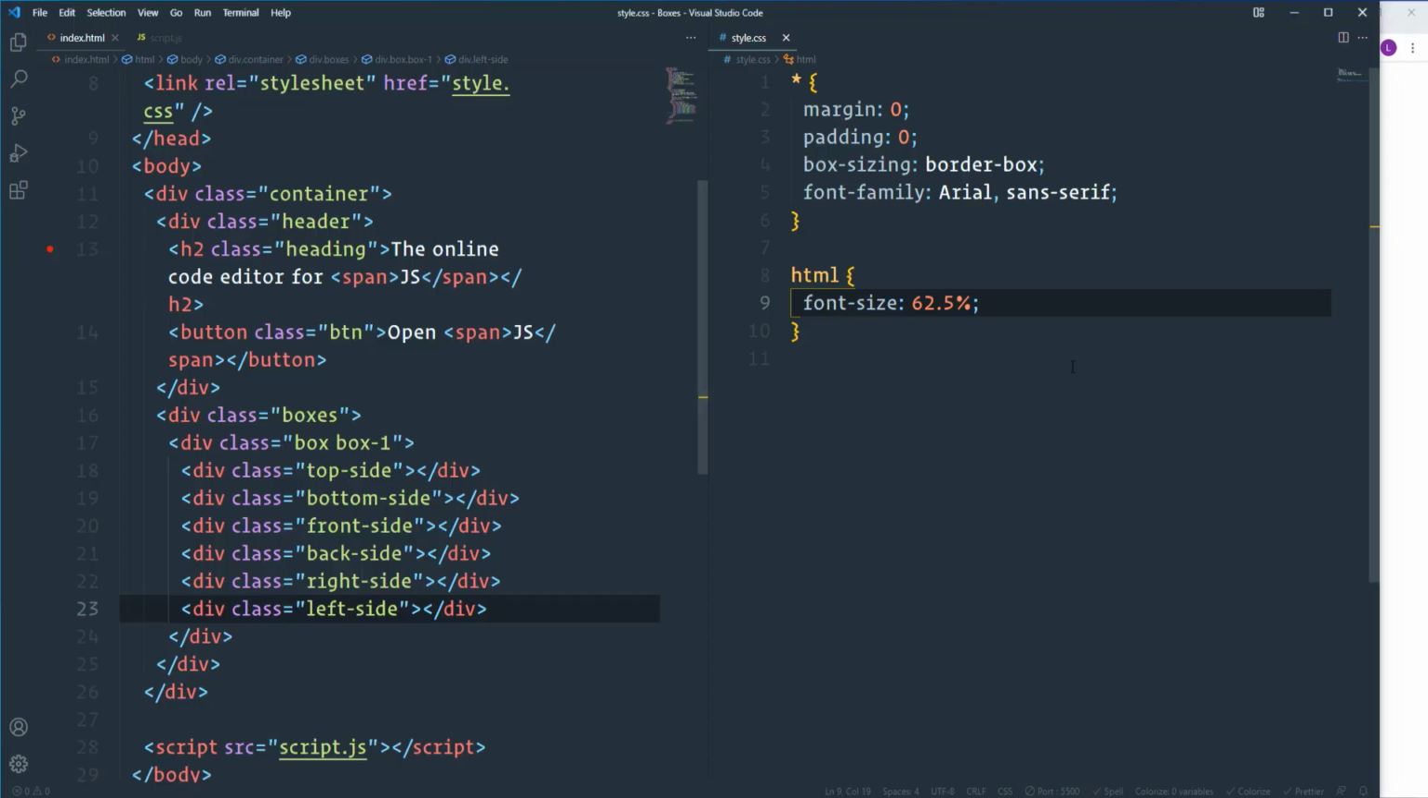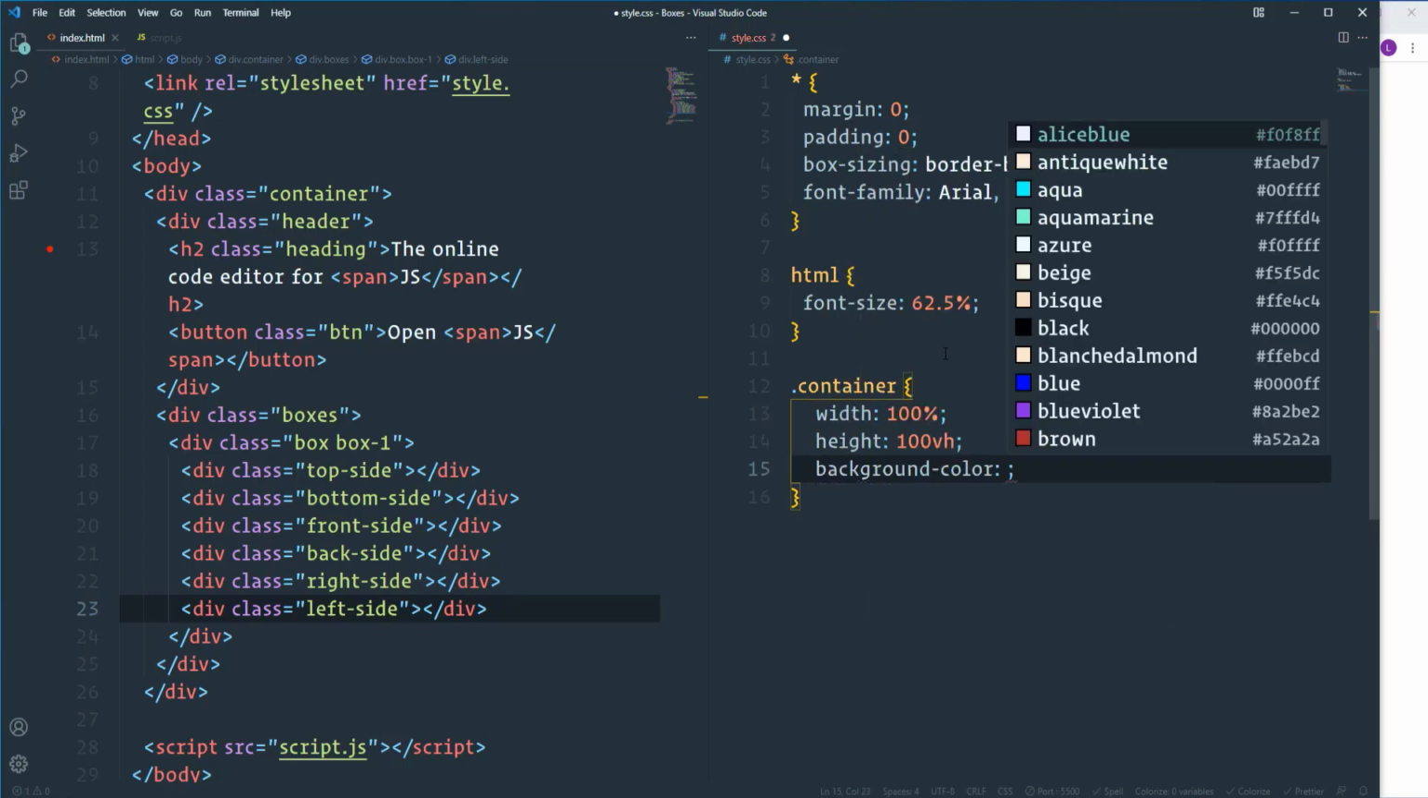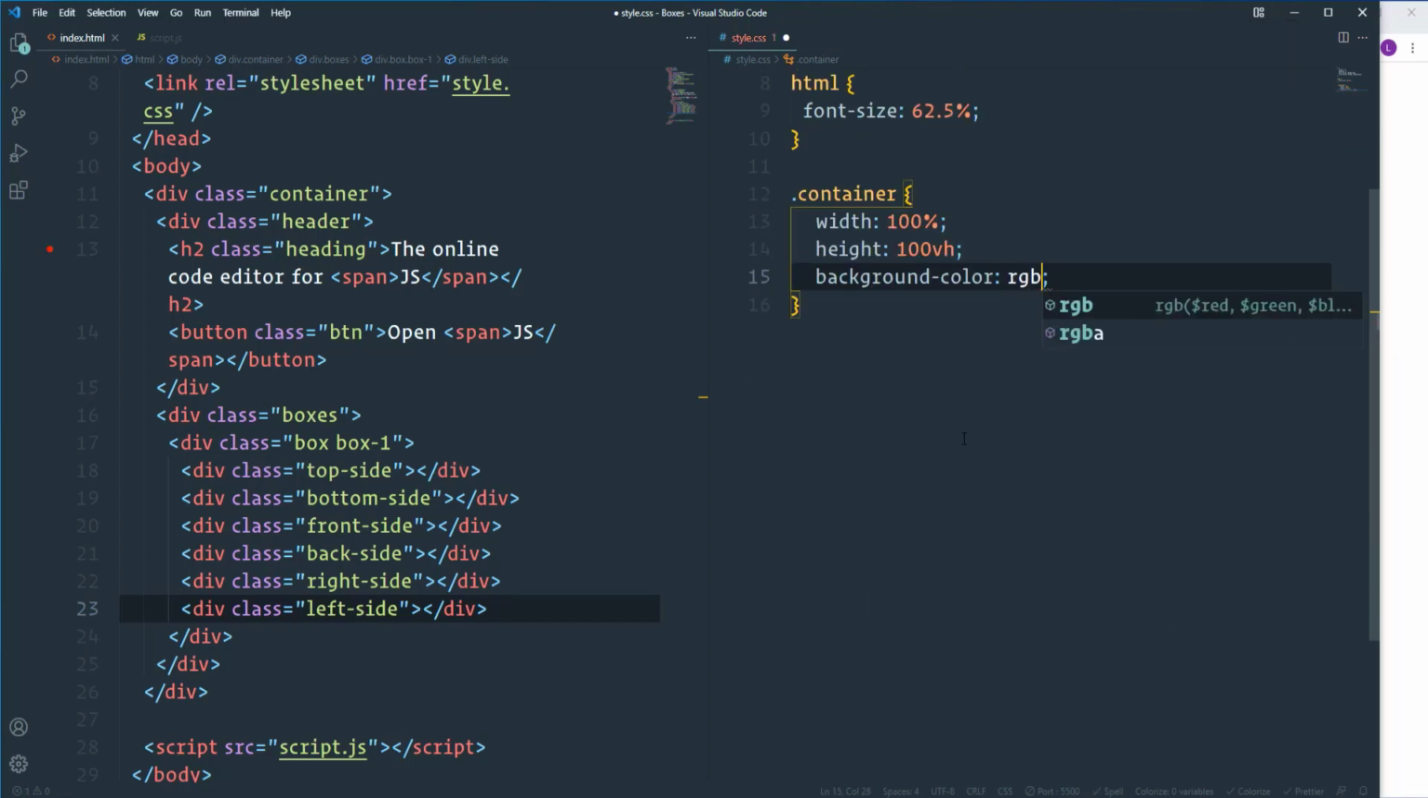Alright, after that let's take care of the container. First of all, I'm going to define its width and height. The width is going to be 100%. As for the height, I'm going to make it 100% of the viewport. Then change the background color. I'm going to use here RGB value 127, 86, 167.